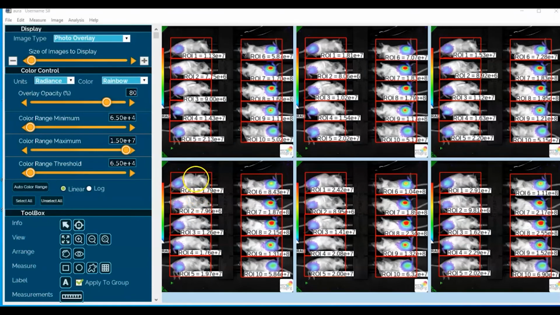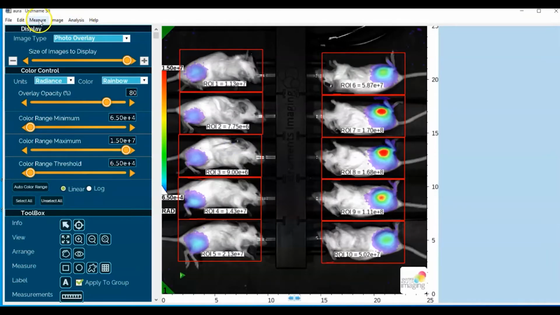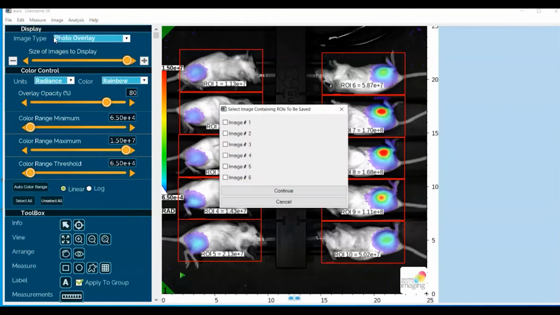For future studies, or for future time points in this study, it would be useful to apply the ROIs that we've drawn here to the mouse images at future time points. This can readily be done as well. Let's go ahead and single click on this image and go to Measure, Save ROIs to File.